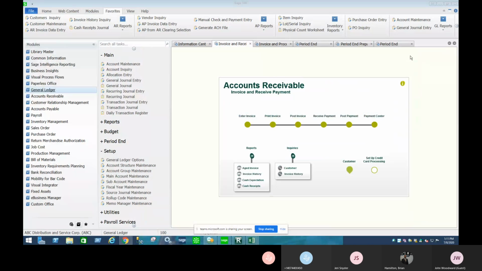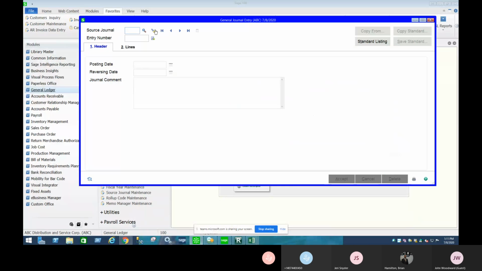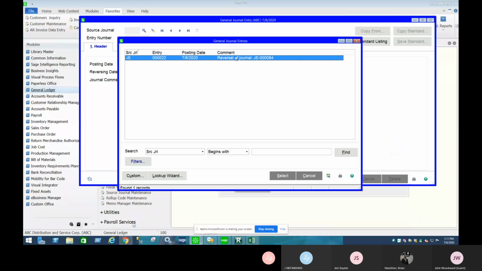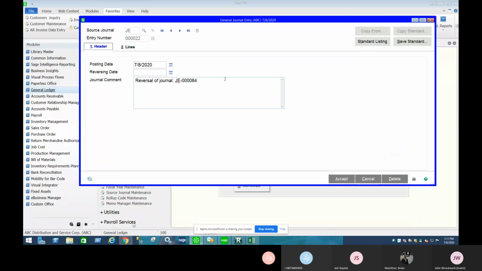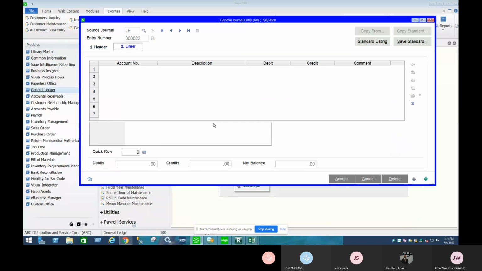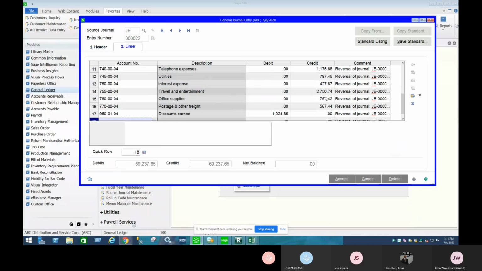So if I leave here and go into general journal entry, I'm going to use the flashlight lookup here, and you see this. So the system generated this for me with that little button. So that was 17 lines of data entry that I didn't have to do. It's not posted yet, but it created the entry, so I can review it and make changes or go ahead and post that.